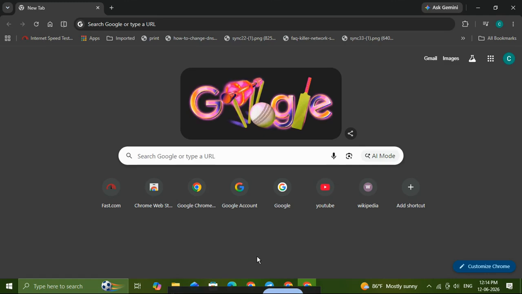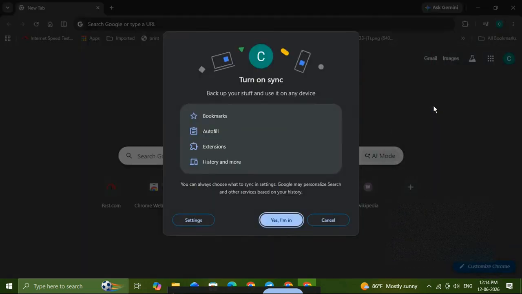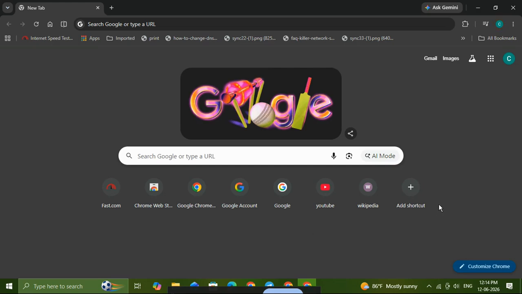To start, open Google Chrome and look at the top right corner of the browser. Click the profile icon. If you're not signed in yet, you'll see a sign in option. If you are already signed in but sync is not enabled, you may see turn on sync. Click that option to continue. Next, enter the Google account email and password that you want to use for the backup. Once Chrome asks for confirmation, click Yes, I'm in. This tells Chrome to begin syncing your browser data to the cloud.